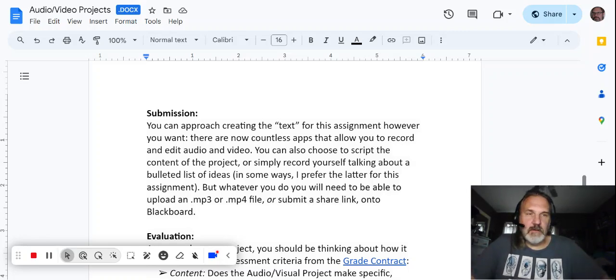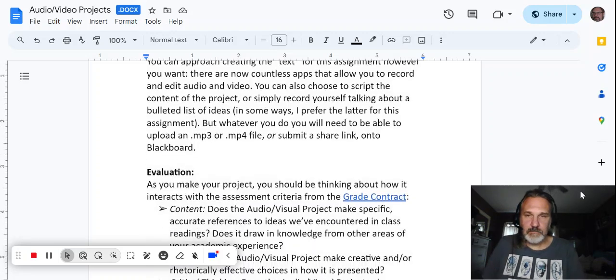But it can also be improvised. I mean, it can be impromptu. It doesn't have to be scripted if you don't want to do it that way. 5 minutes is kind of a long time to improv, though, so you might want to have bulleted talking points at the very least that you want to bring up.